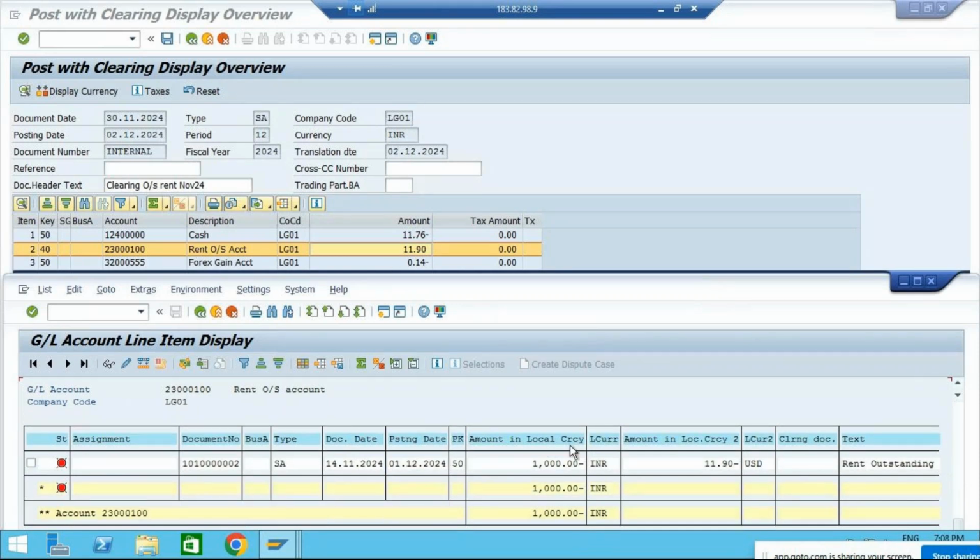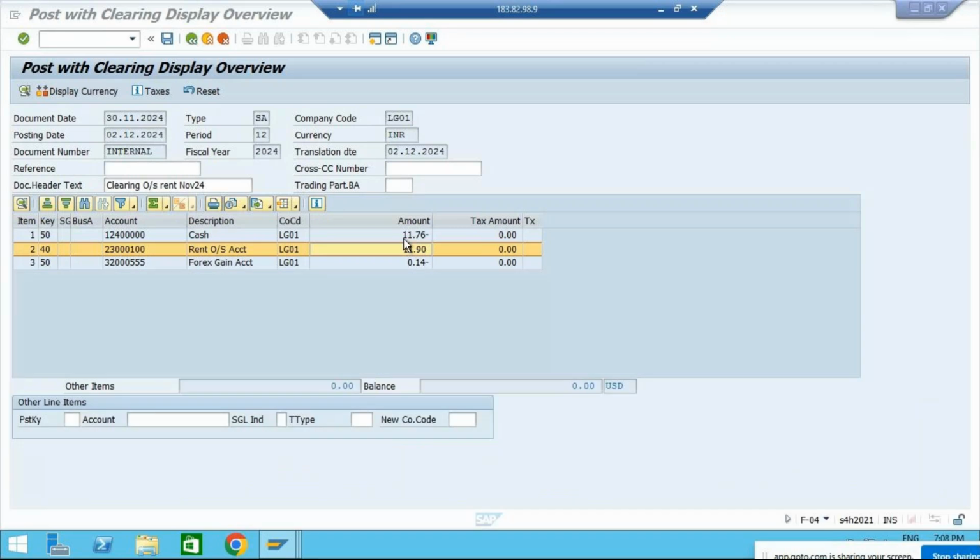Now 11.76, why is it coming as 11.76? From where is it deriving? From the FX rate on 2nd December. Agree? The difference between the liability and what I'm paying is a 14 cents credit. That is your gain. All incomes and gains you credit, and all expenses and losses you debit. So you are crediting with 50, it is a gain. Is this clear? Now let us check if there are any errors.